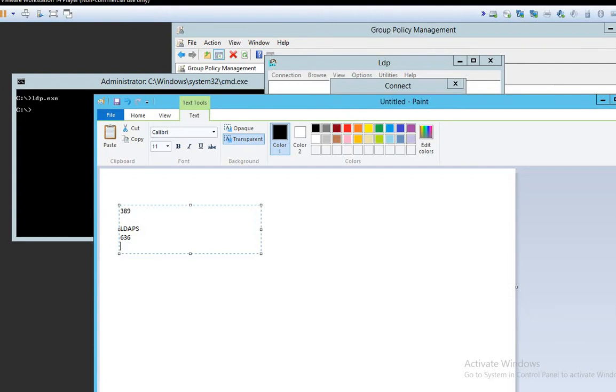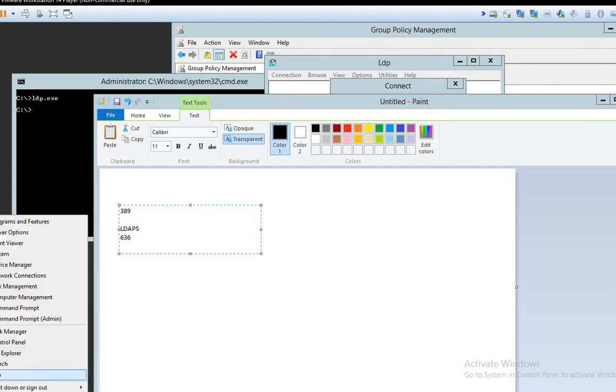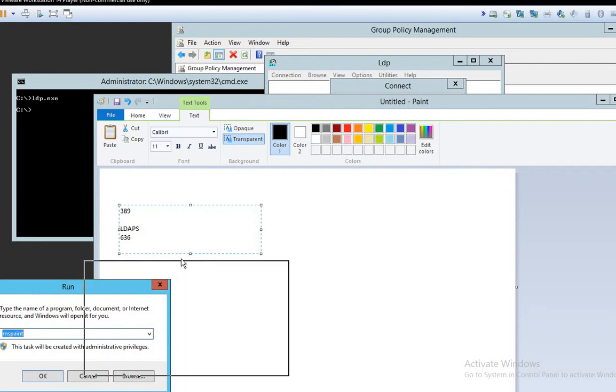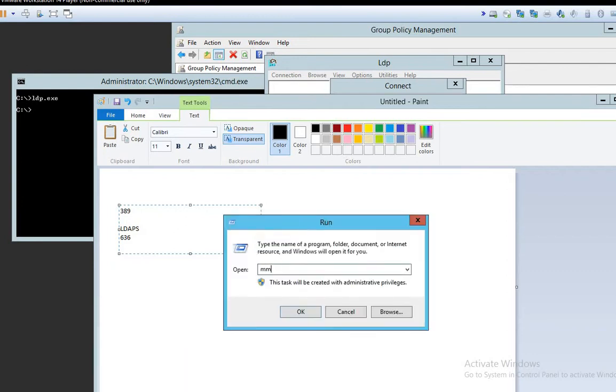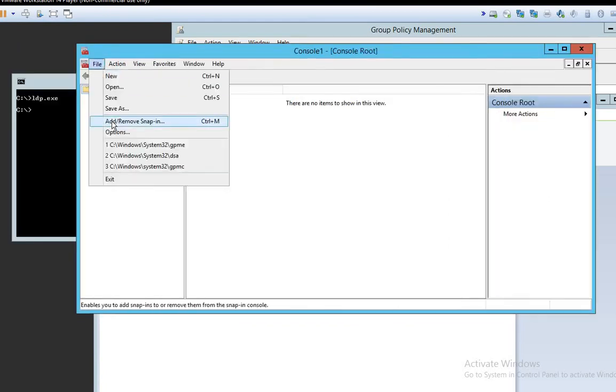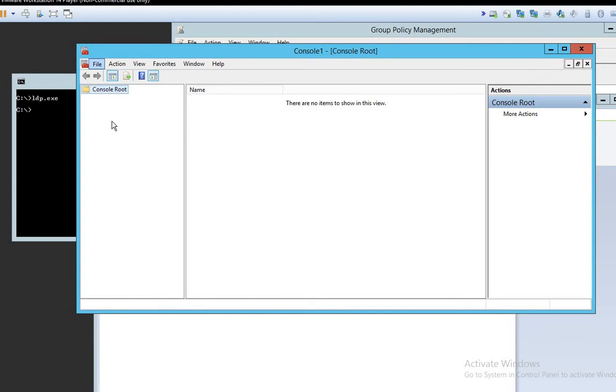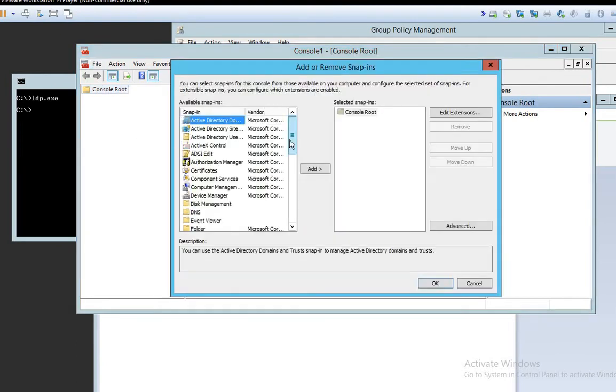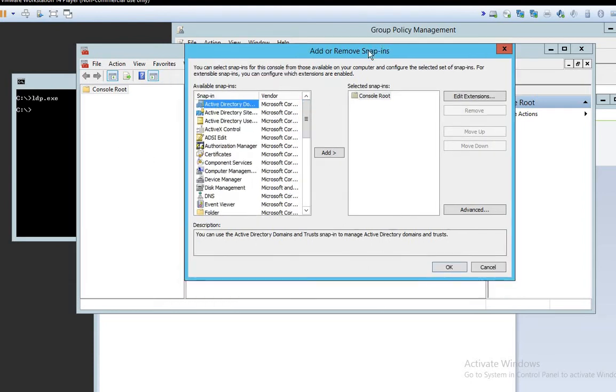Let me open that real quick for you so that you can understand where in the domain controller that is. Go to Run and type mmc, then click on File and then Add/Remove Snap-in. Once you click Add/Remove Snap-in, these are the tools which you can open and save somewhere. Microsoft introduced this feature so that you can manage everything in one snap-in.